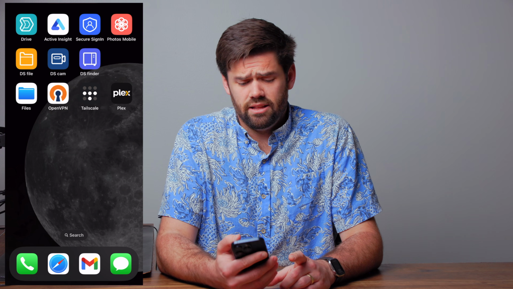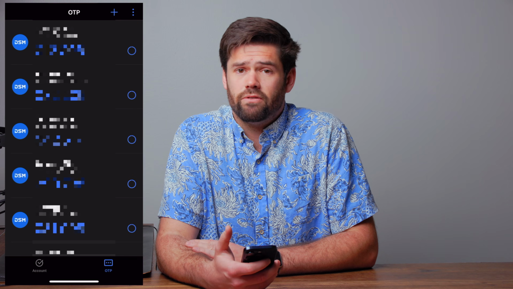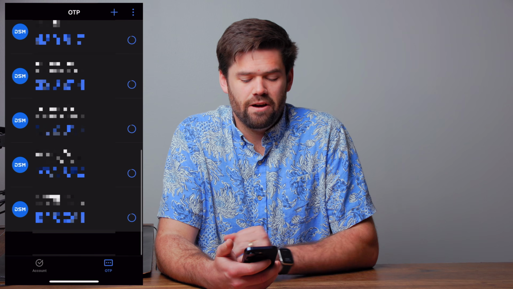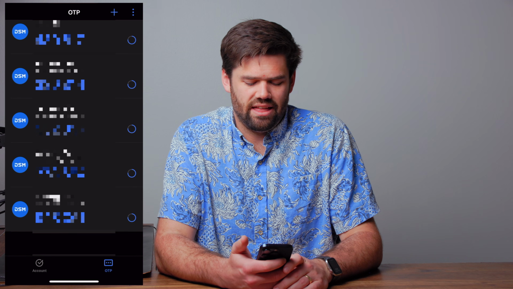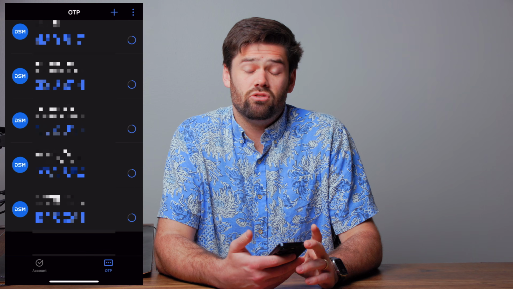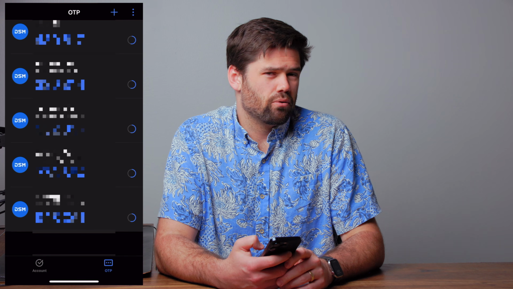First off is Secure SignIn, and this is all going to be blurred because this is where I have my 2FA code for 1.5 zillion NASs for various people who I manage their NASs for. So that is what that is. You can either use the 2FA, which is the OTP, or the actual approved to sign in.